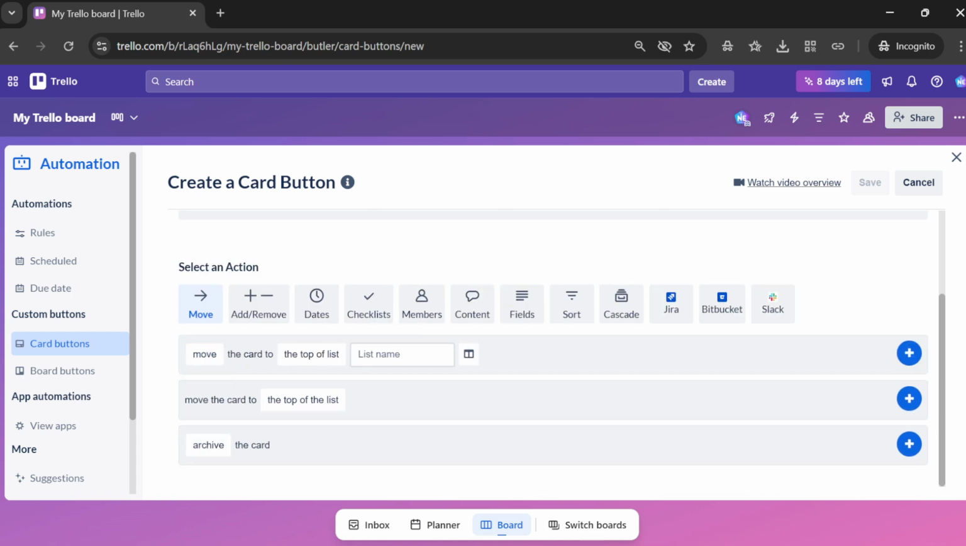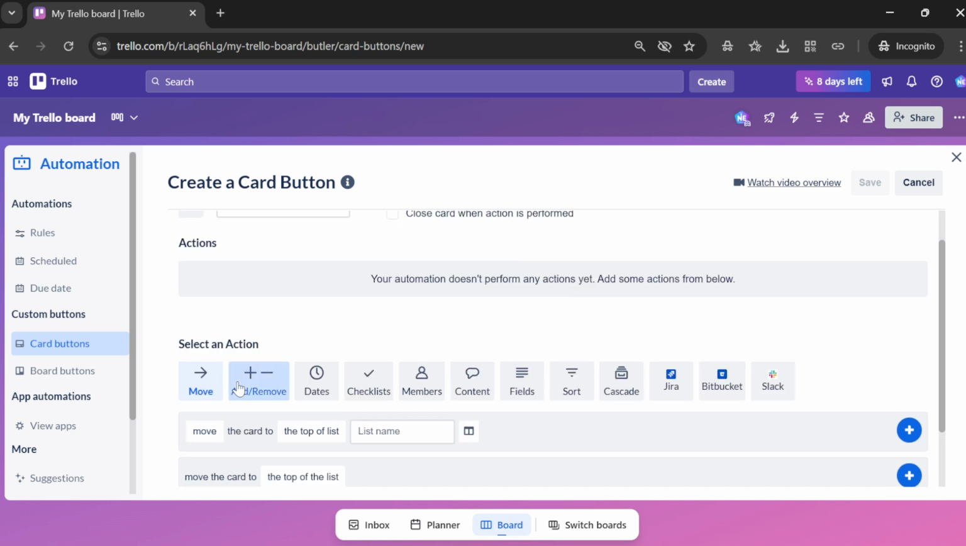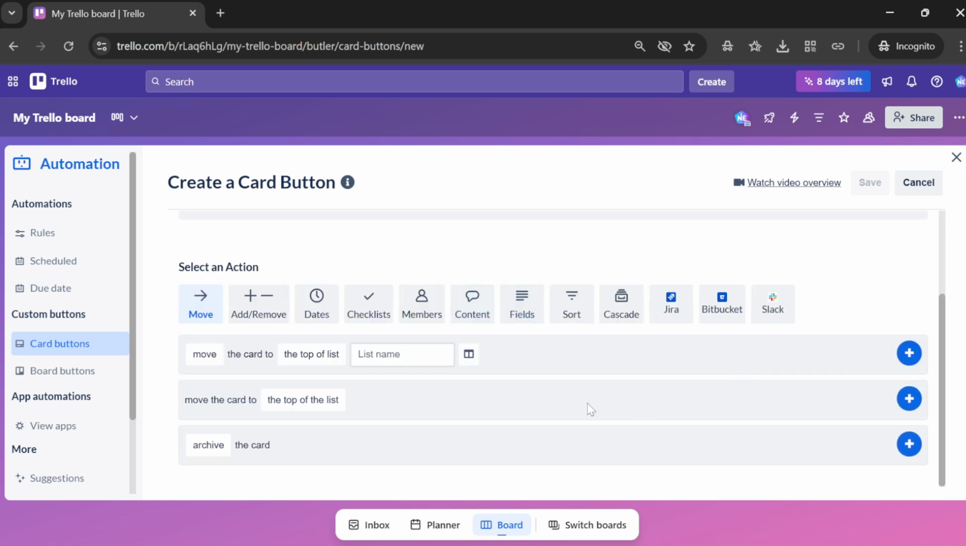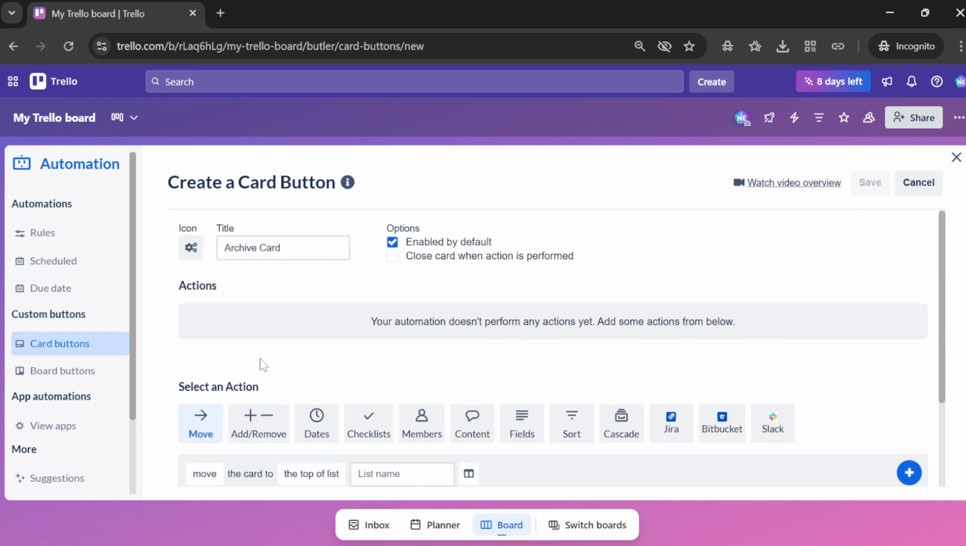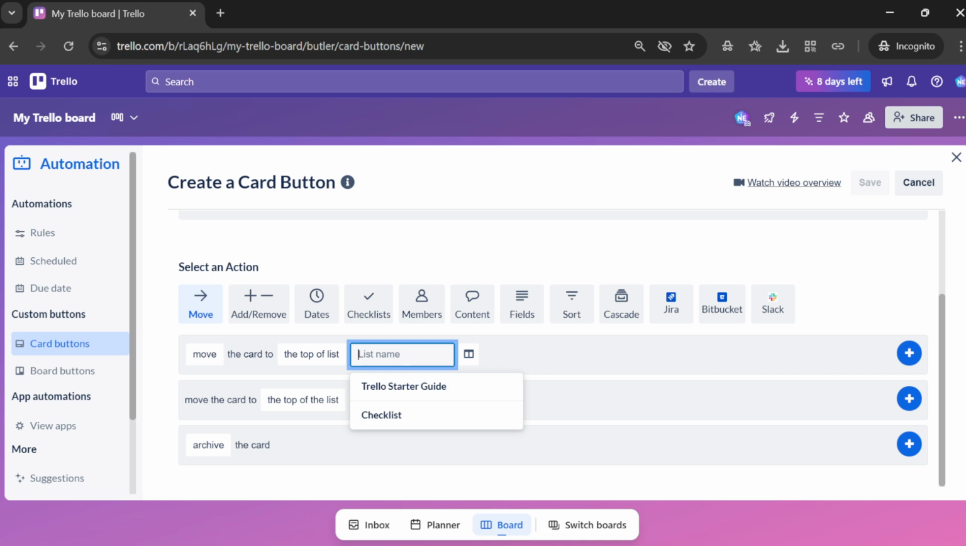At the top of the page, type a descriptive title for your button. Choose a name that clearly explains what the button does. Finally, click Save to activate your button. Your new automated button will now appear on the board and perform the defined actions whenever clicked.